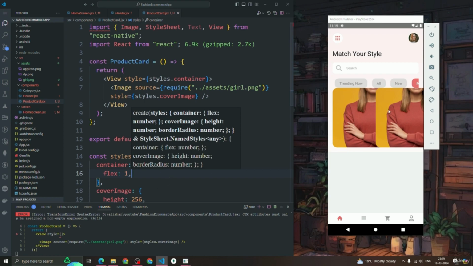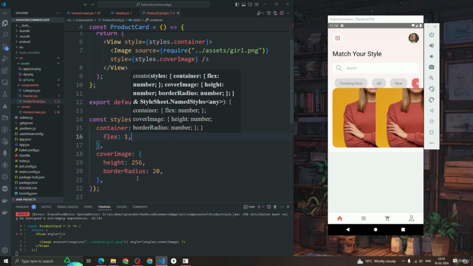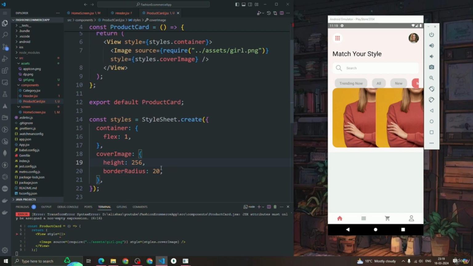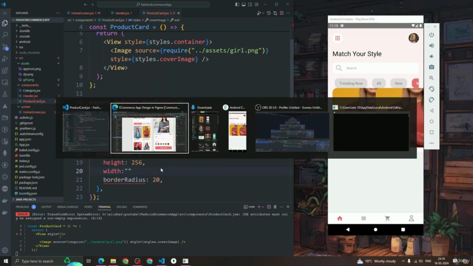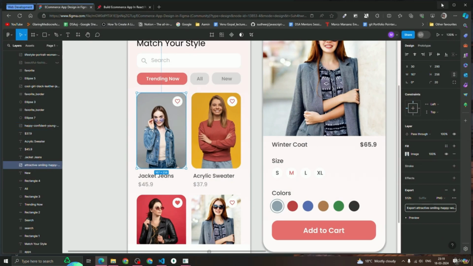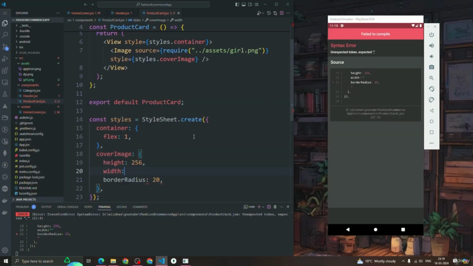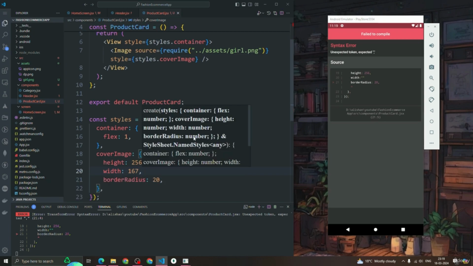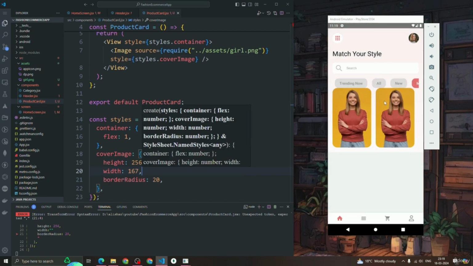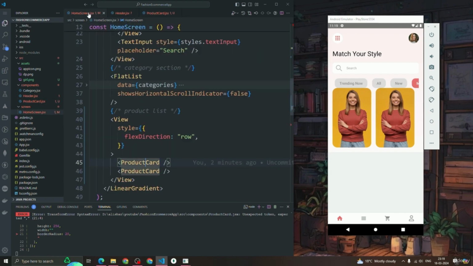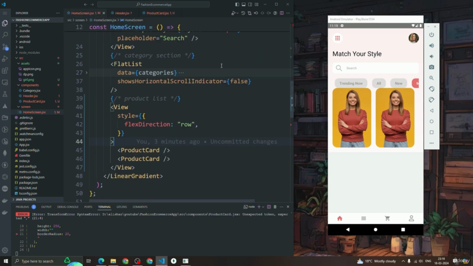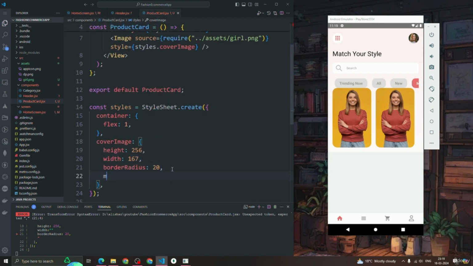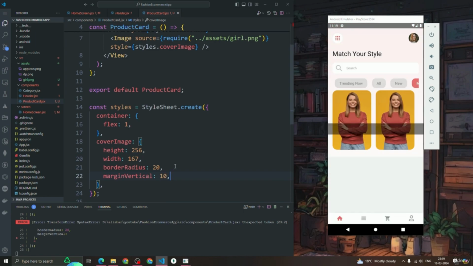Now you can see that we are getting something like this. That's too weird. Let's add a width as well. The width will be 167 for now. Now you can see that we are getting this item like this. And we have to give some margin, vertical will be 10. I think now it's looking better.